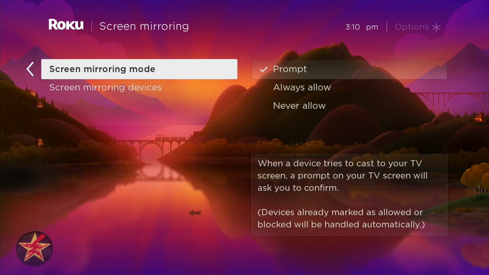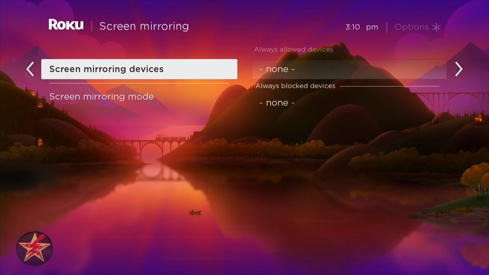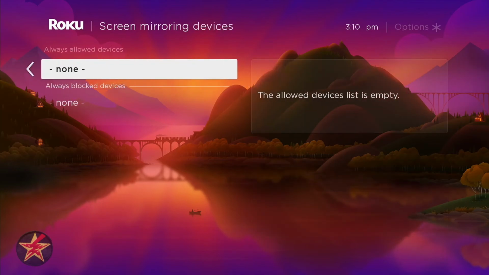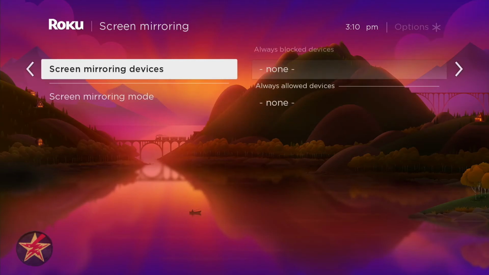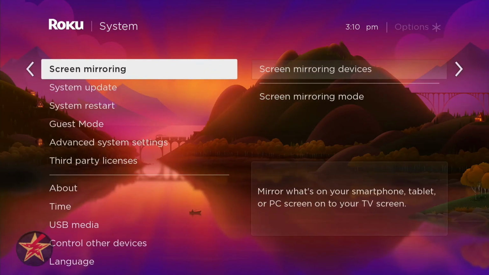Screen mirroring. If you wanted to screen mirror whatever you have on your tablet or cell phone, this is where you would set that up. In my case, again, I leave it on prompt. And then screen mirroring device. Right now, I have no devices. But if I wanted to, and I was actively trying to screen mirror, I would be able to see them listed there.